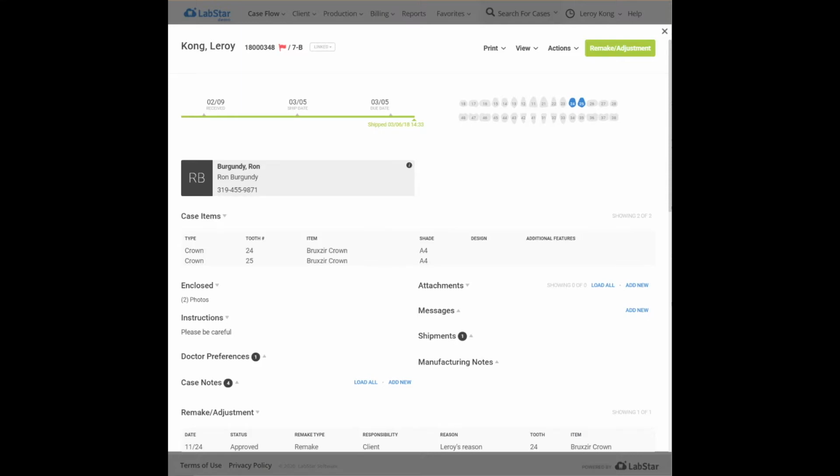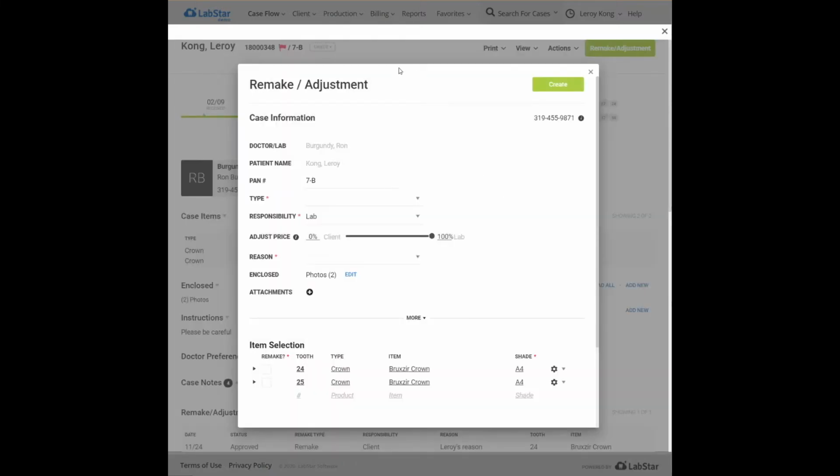In this video, we will discuss remakes. To create a remake in LabStar, you would go to the original case record and click the remake/adjustment button. If you do not see this button, be sure that this case is marked as complete and it has been shipped as well. Once you click this button, you will be taken to this form.